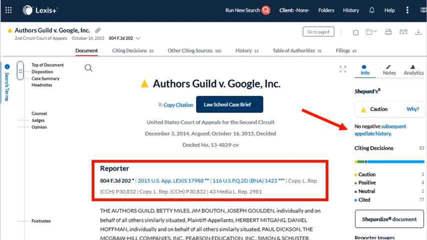Let's look at Shepard's treatment of a more recent case, Authors Guild v. Google Incorporated, 804 F.3d 202, 2nd Circuit 2015. Lexis provides parallel citations that Shepard's provided in the print age to allow lawyers to look up the same case in a different publisher's reporter. Only the Lexis site is a digital-born citation. The other citations represent places you could find this case in different sets of books in the physical world.